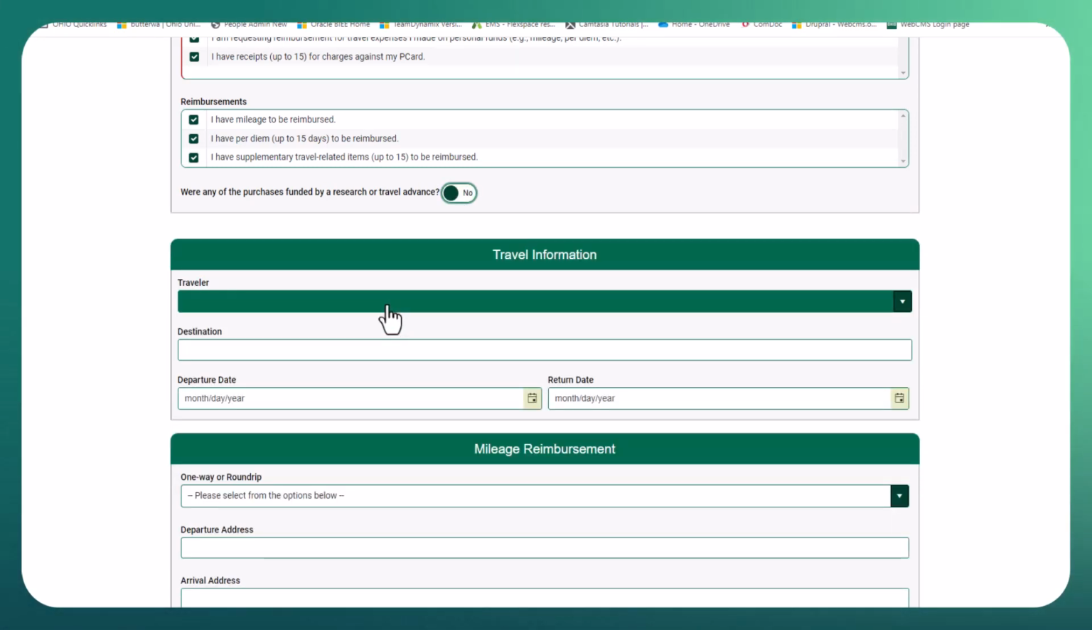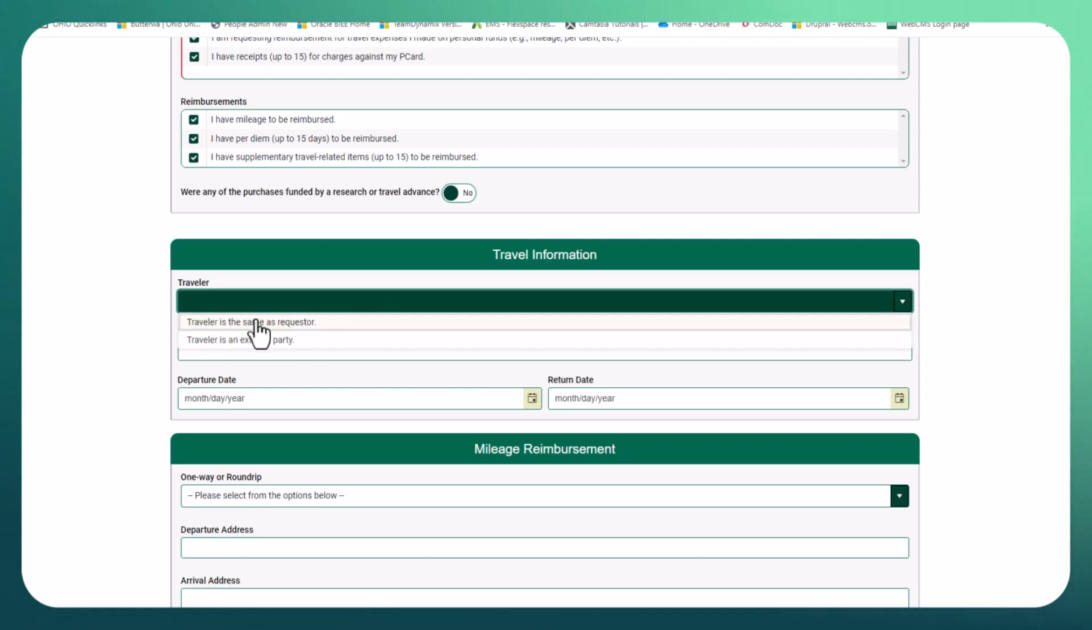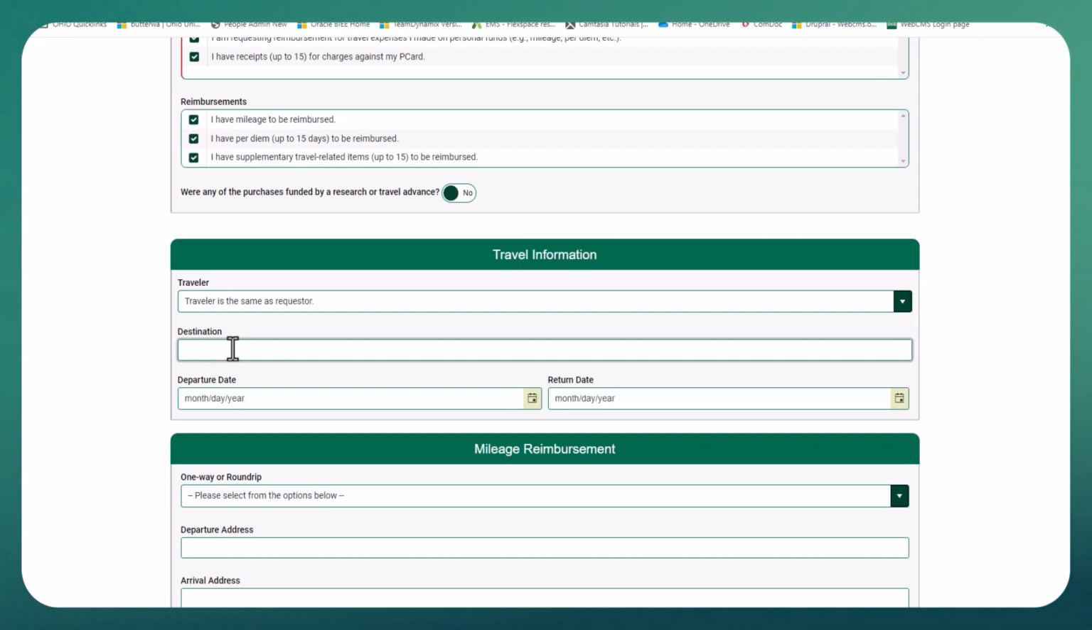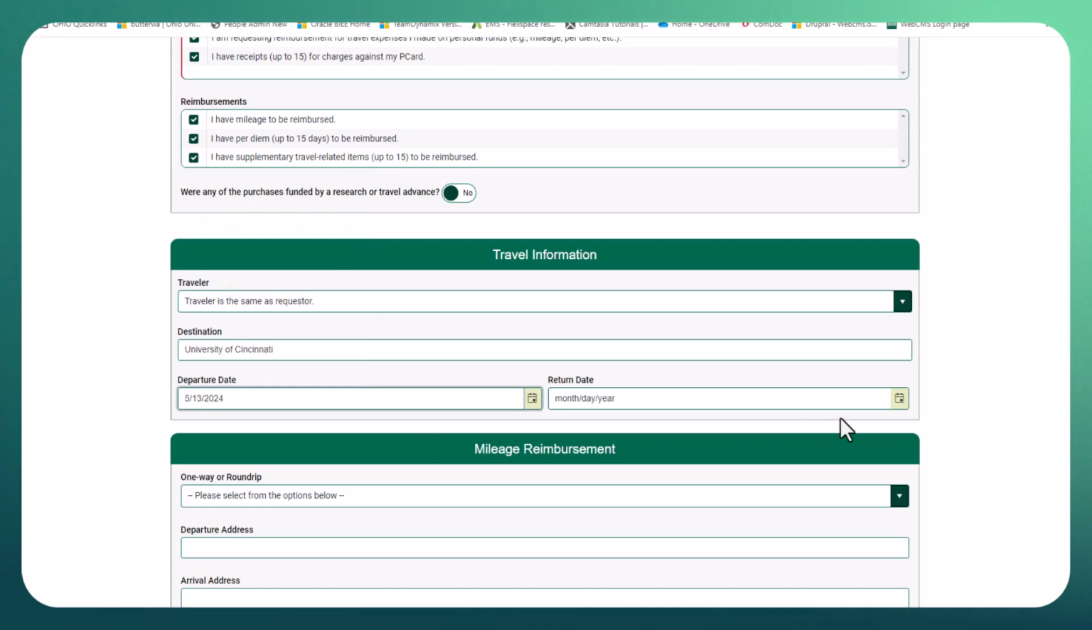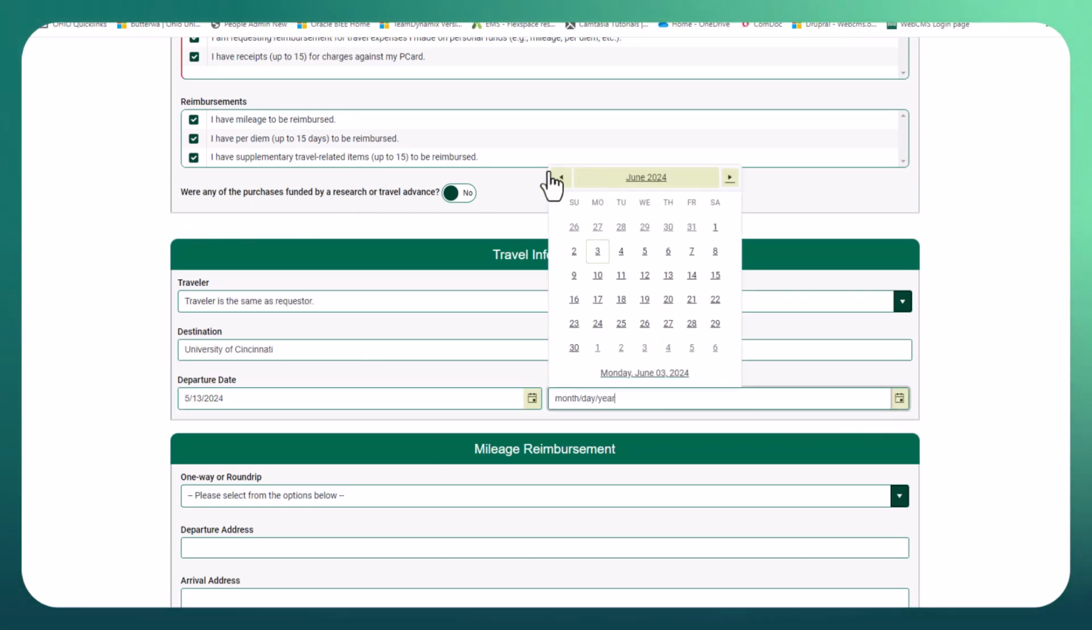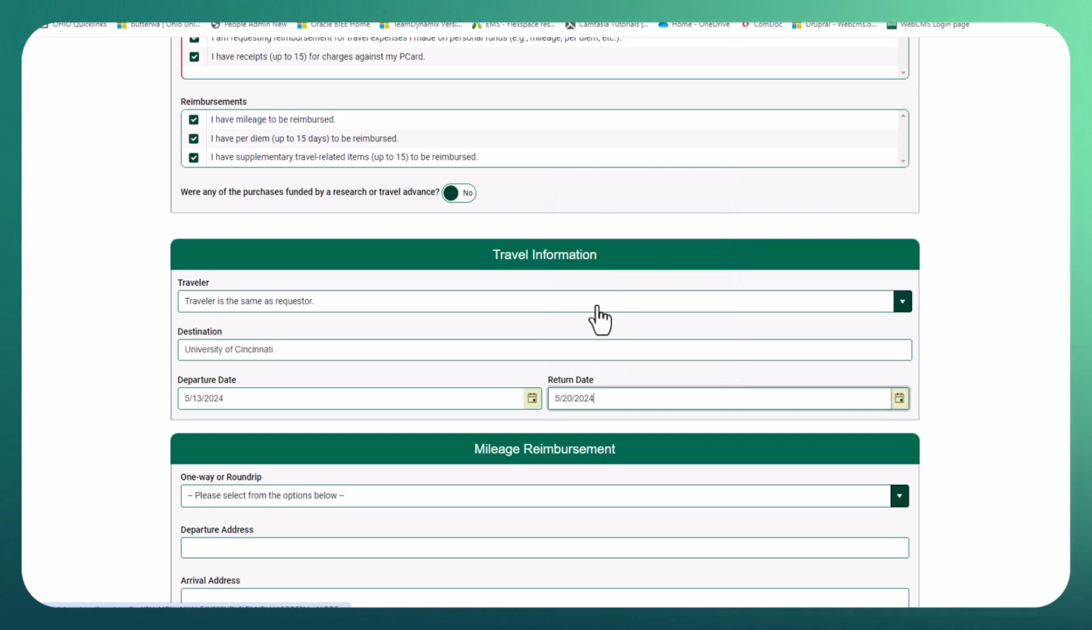And then you would begin entering the traveler's information. The traveler can either be yourself, same as the requester, or it could be an external party. Today I'll leave it as myself. The destination that I will enter will be the University of Cincinnati. The departure date was May the 13th, and then I returned on May the 20th.